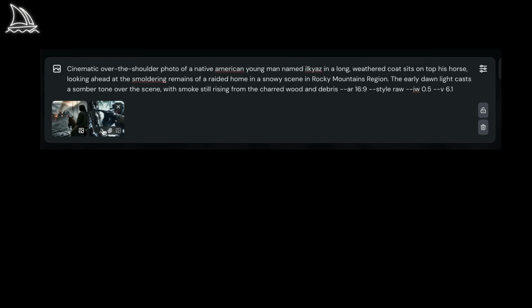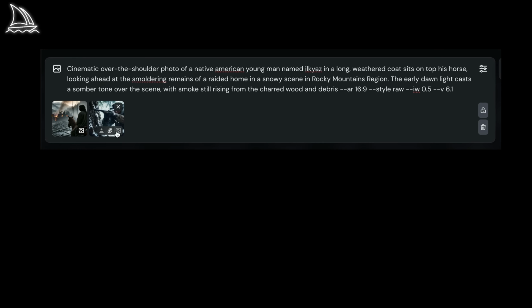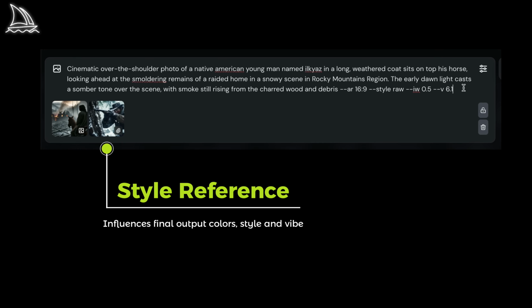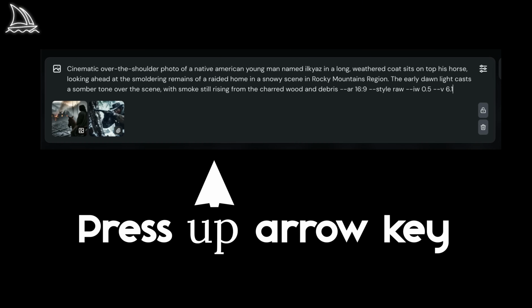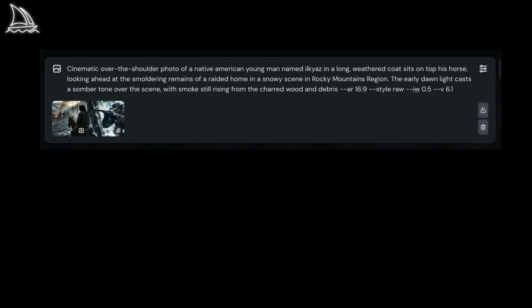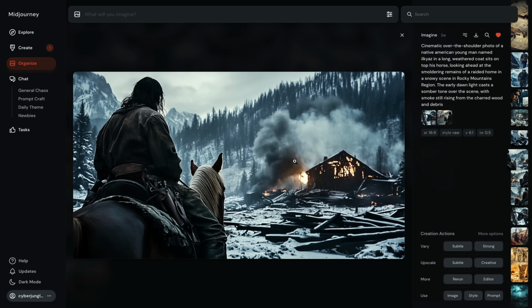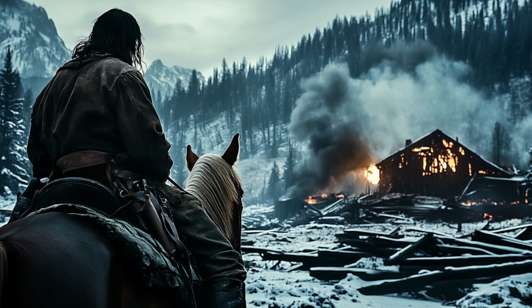Finally, I'm including the previously generated image as a style reference using the paperclip icon here. I'm hitting enter. Here's a quick tip. After starting image generation, press the up arrow key to bring back the prompt. This allows you to further refine it without copy-pasting your prompt. By this, I transformed my image to this.